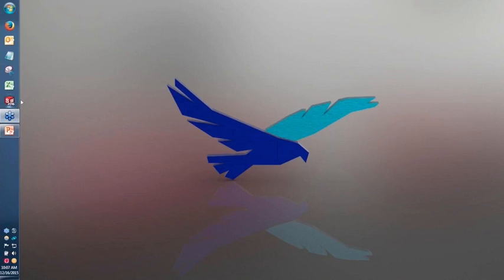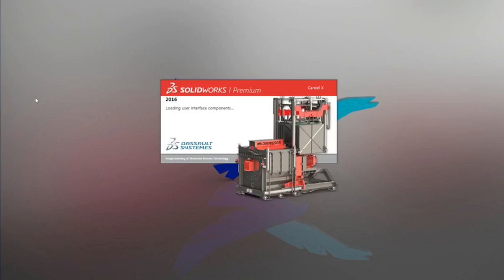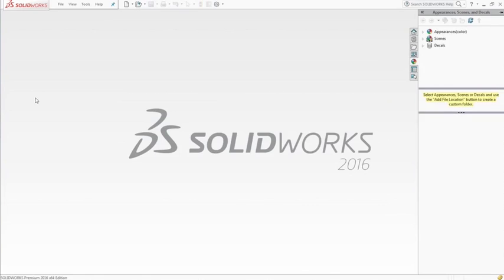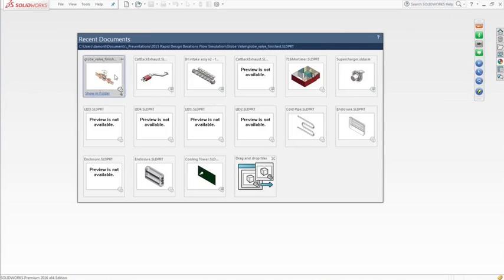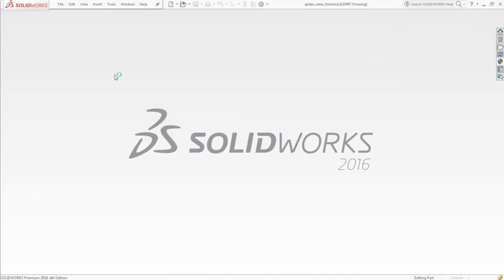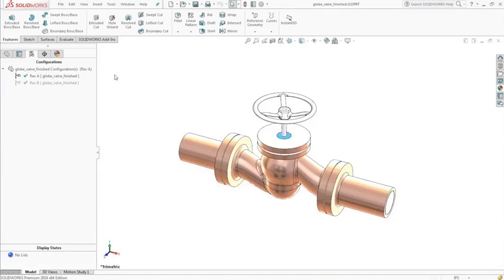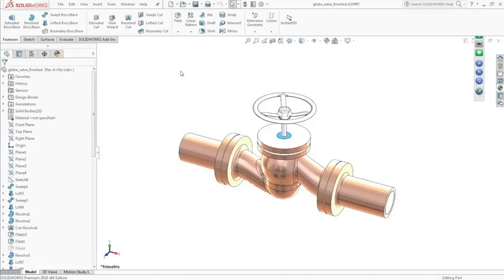So I'm going to launch SOLIDWORKS Flow Simulation 2016 here. This is the most recent version of SOLIDWORKS, released about 6 weeks ago at this point. And I'm going to open up this part file that I've modeled here. This is a multi-body part file, or of course the other option would have been to make this an assembly.